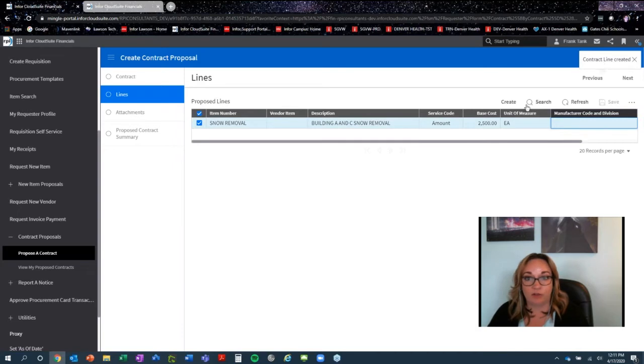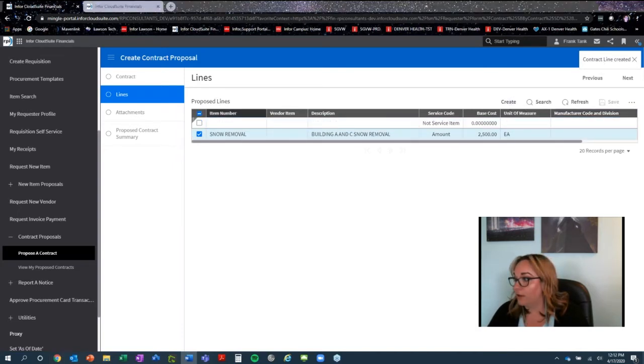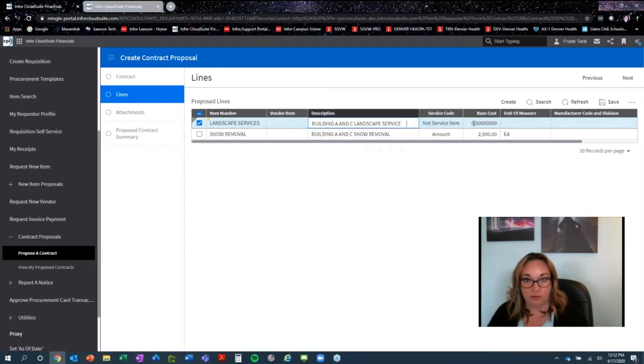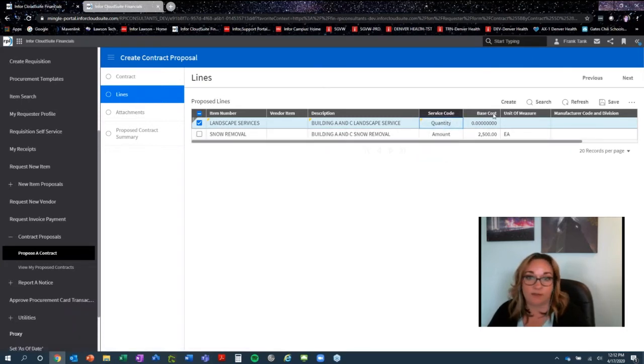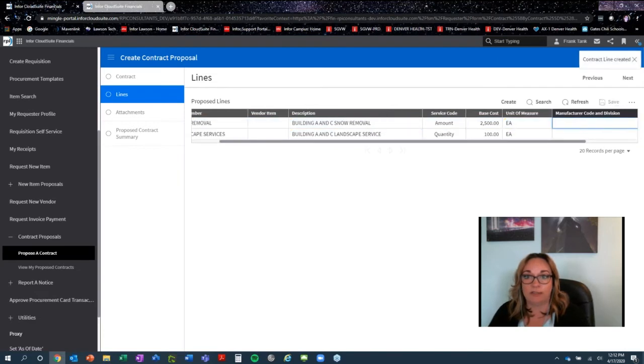So my contract line has been created. I'm just going to quickly go ahead and do another one. So we've got a line in there for snow removal, and now I'm going to enter in a line for landscaping. And I'm going to change this service code to quantity, just because I know that my landscapers are going to come out every other week, and maybe I don't know how often they're going to come across. The pricing that we're proposing, our unit of measure, and again, we're going to click save. And our second contract line has been created.